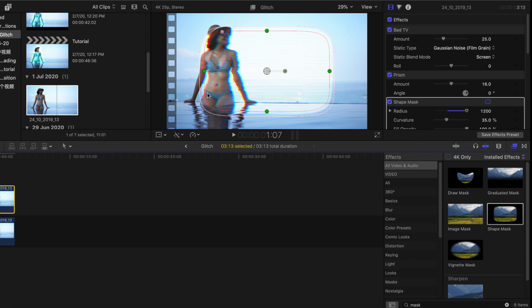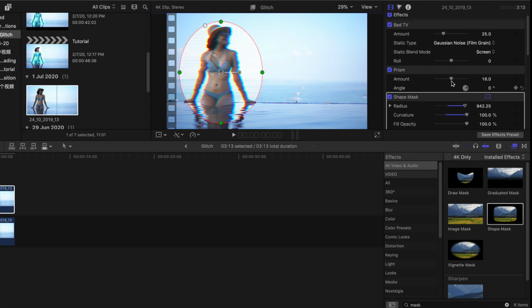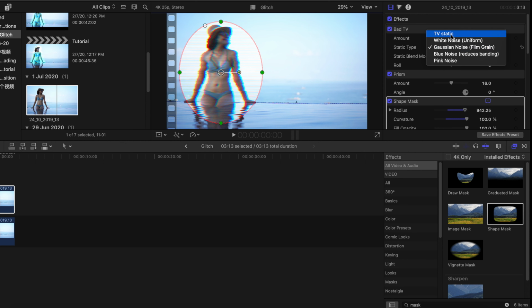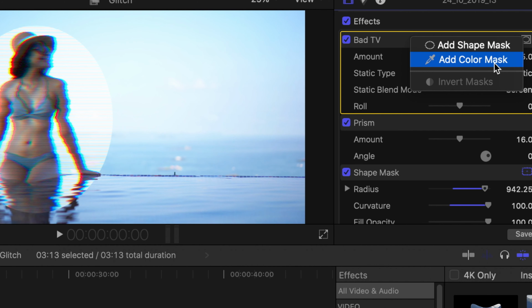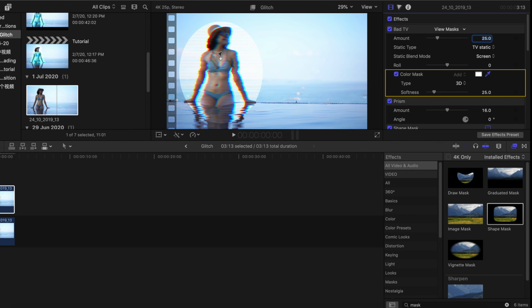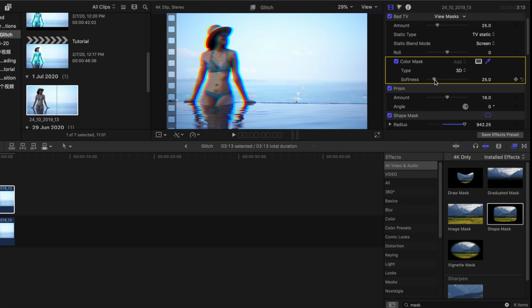After that, you can drag the shape mask onto the girl in this case, and to make it more fit to the object that we want. And so you go to Bad TV next. Change the static type to TV static. You go to the squarish button, click it, and choose Add Color Mask, and bring it over to the girl. Click it. The body of the girl is isolated out of the background.